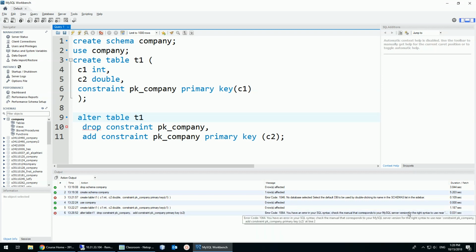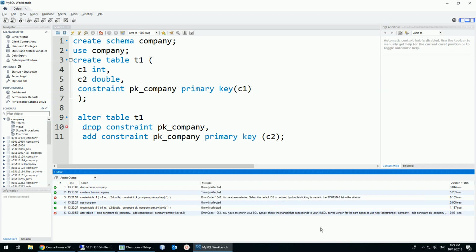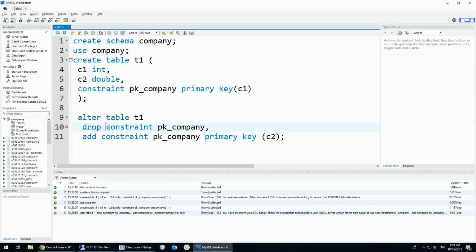Check the manual corresponding to the version, and there's something that you don't see clearly because unfortunately it doesn't show clearly, but it shows you actually where. Here, after this near, you see this near, this is where my problem is. It says constraint pk company and then comma add constraint, which means after this I have a problem. So my problem is somewhere here. So this line here has a problem.